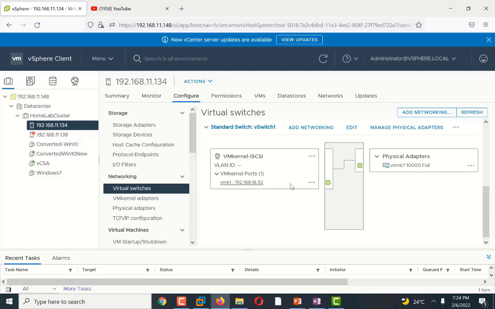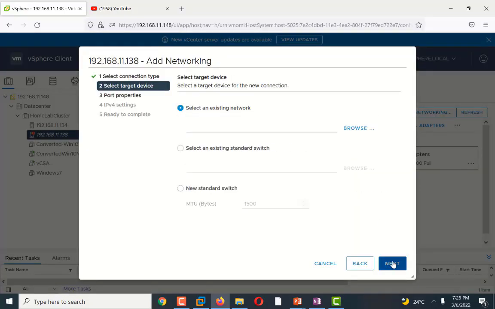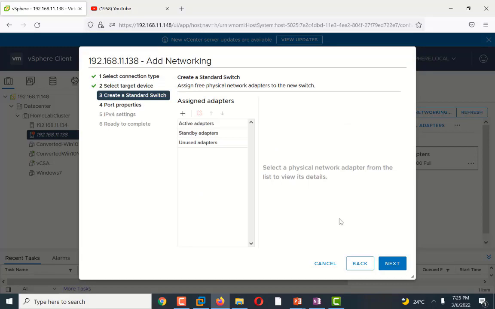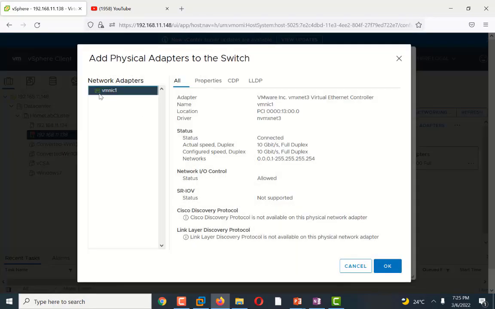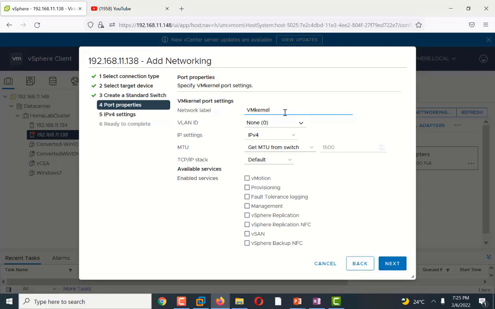So in the same way I will perform the task on my second host. So both hosts are able to communicate with my initiator. So I will create the same VM kernel port. So steps are the same. So I will move forward. We also call it VM kernel dash iSCSI, and click next. Here I also assign an IP address in the same subnet as we have in the target network.